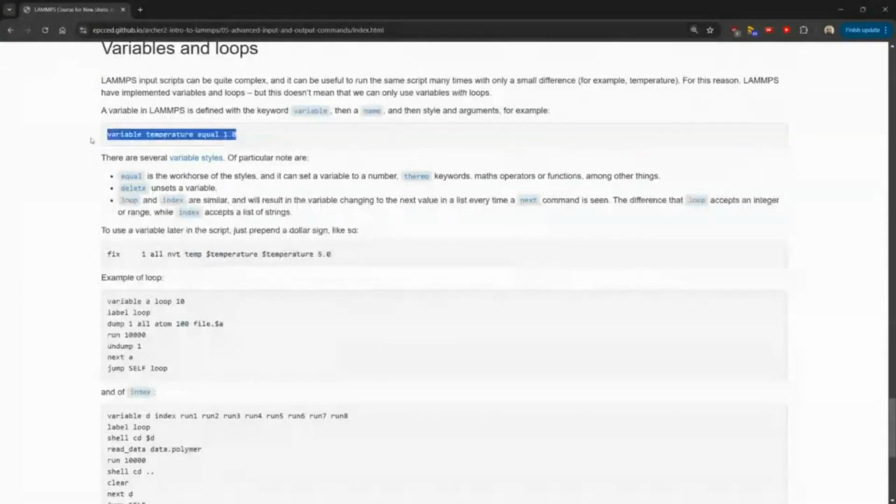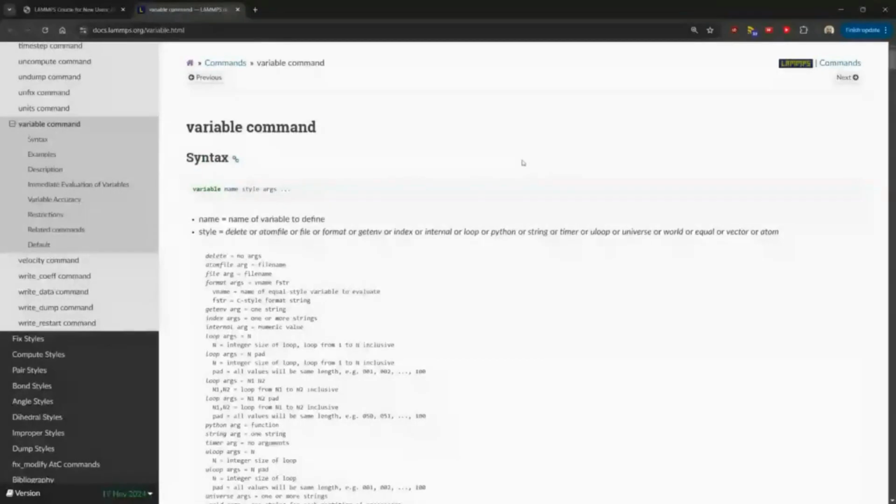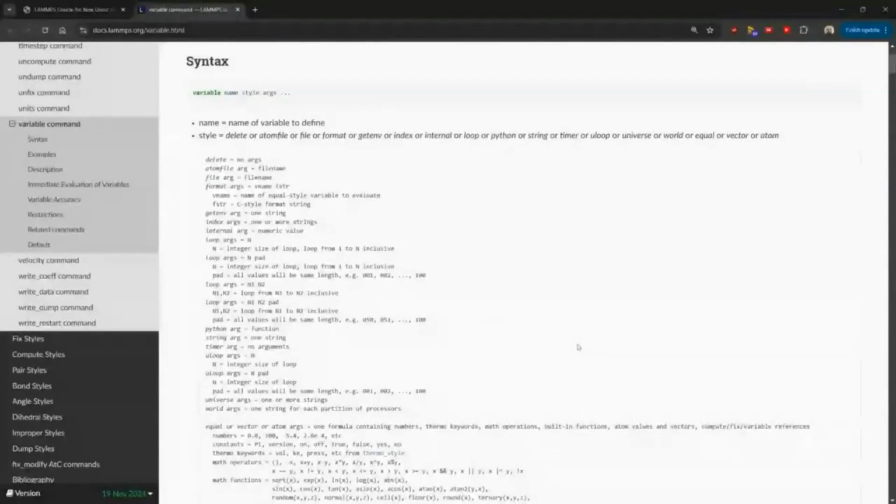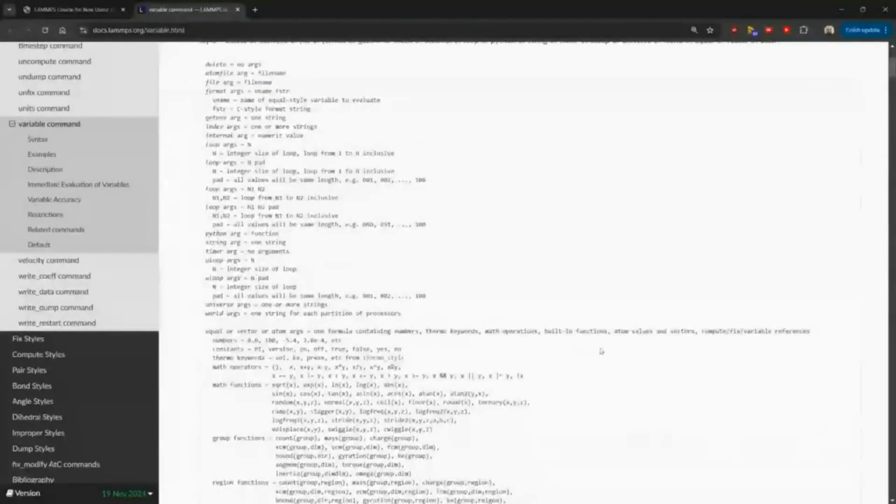We have seen variables before. The density we're using is a variable. We're setting a variable equal to some value. There are many different styles that you can use here for variable. As usual, I put links to the LAMMPS manual. As you can see, there's quite a lot.